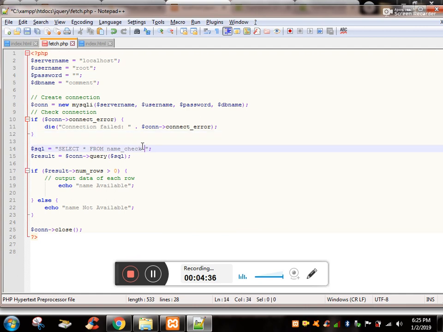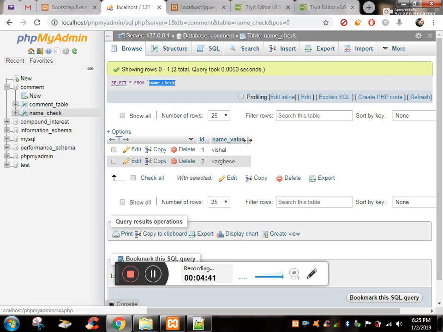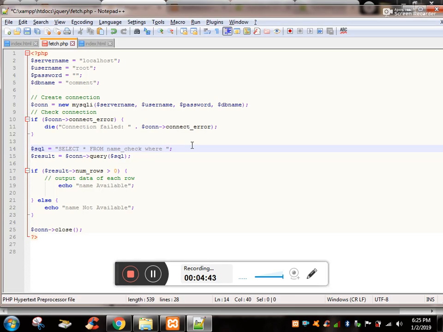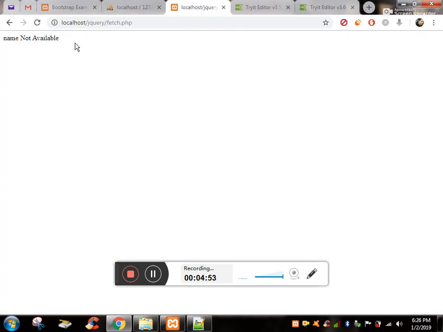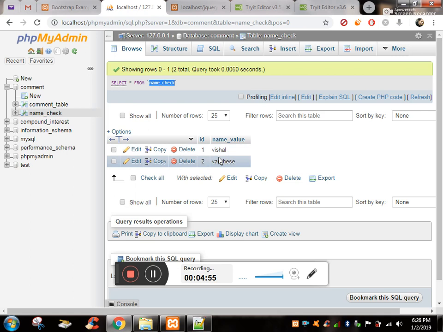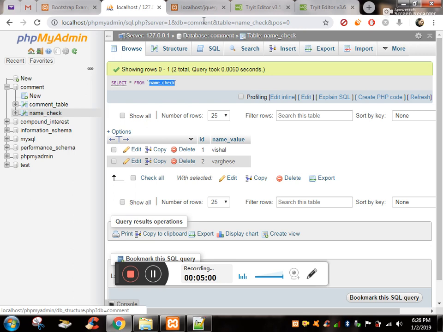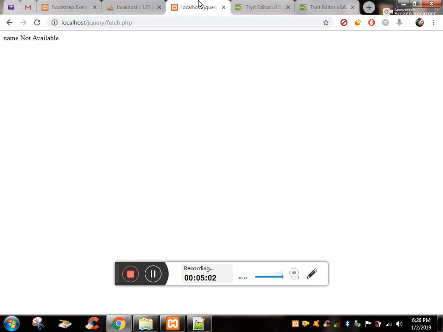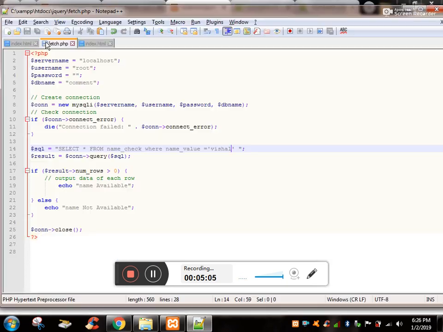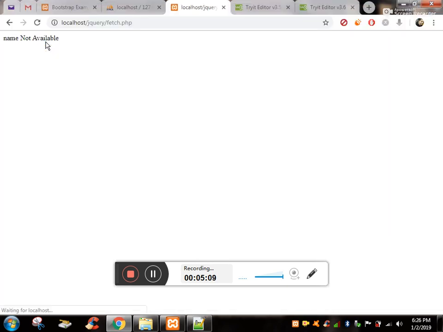So in this case, we are going to give a condition where our column name, which is name_value, will search for Agnel. I think that name is not available. Since the name Agnel is not available, I'm going to give the name Vishal. So the database has the value Vishal, it will say name available. If you type anything other than that, it will say name not available.